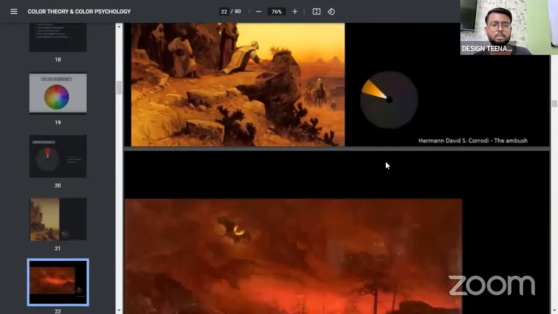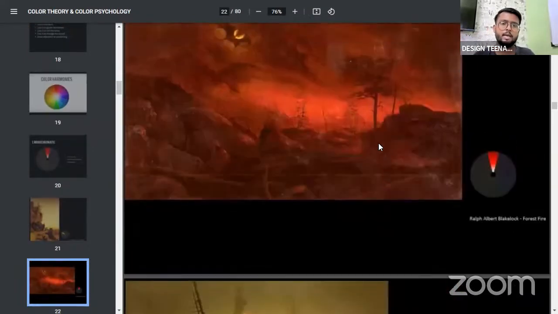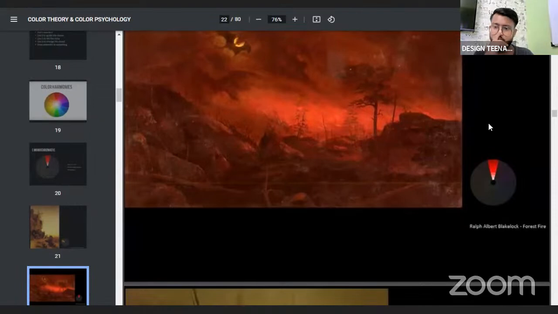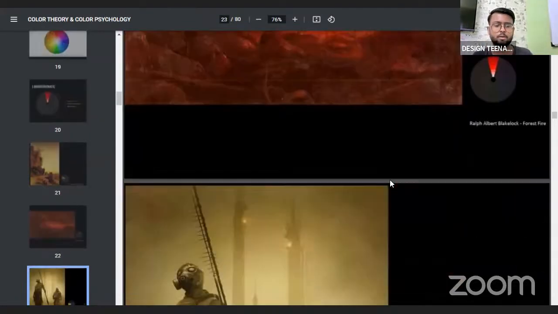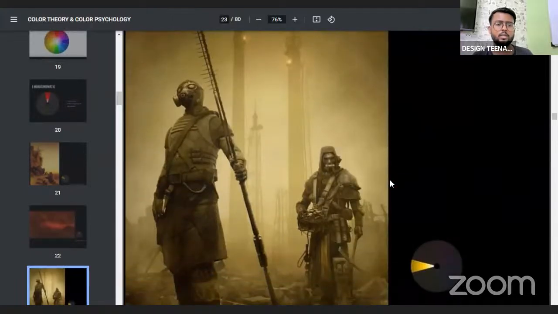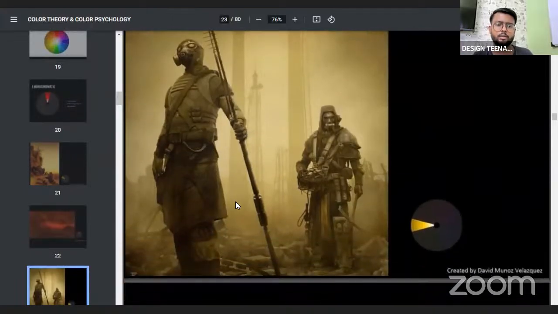Just look through these compositions. There is nothing much to explain. It's all about how these things have been done and what we are getting over here. Next one is the forest fire. See how, just by using one simple red color, this whole thing has been done. The next one goes something similar.